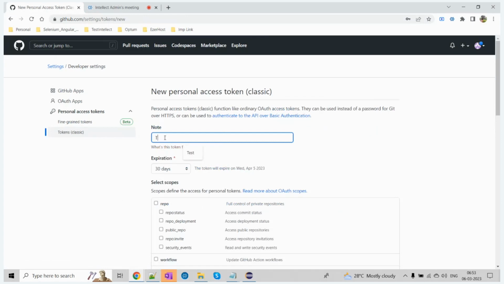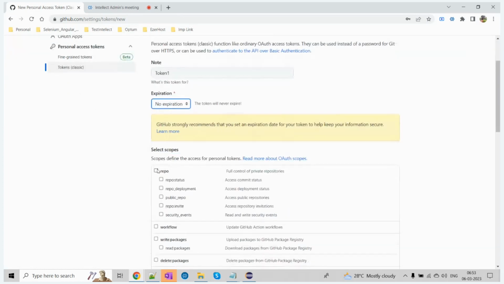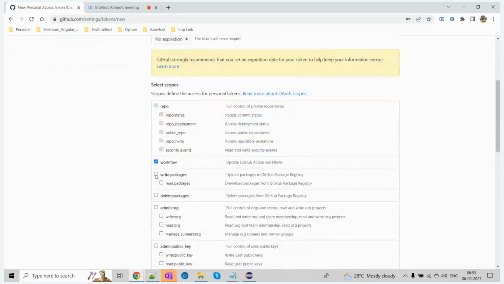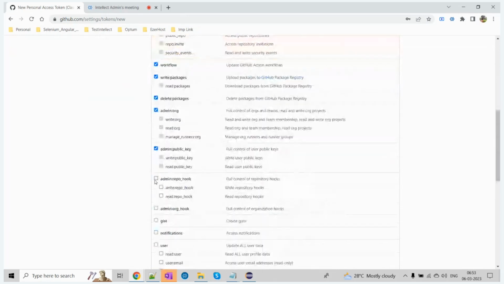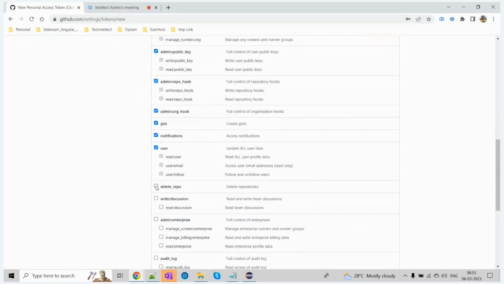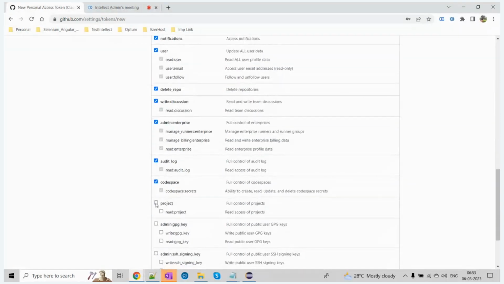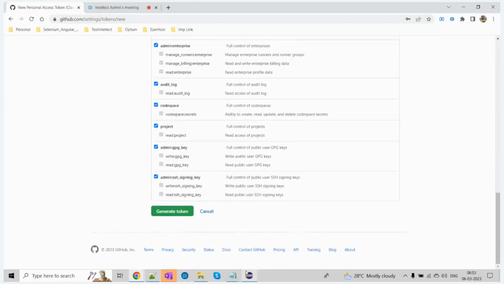Give any name to the token. Token 1, I'm just giving, and give the expiration date as no expiration, and select the entire checkbox below. We are just making sure that for this particular token, I'm giving access to the Git repository, read, write, and all the access to this token. We are now creating an access token to connect our GitHub from Eclipse. So generate token.